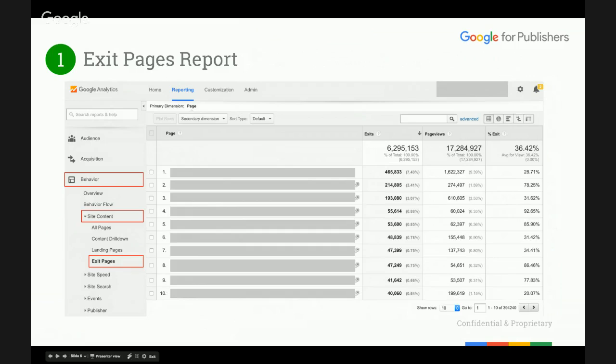So sometimes an exit is totally fine. The user could have found what they're looking for and left your site. But it's always worth asking the question, why are my users leaving? And can I keep them by showing them that we offer more great content that they came to my site to look for?